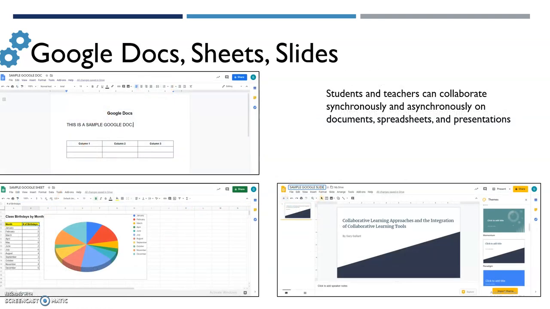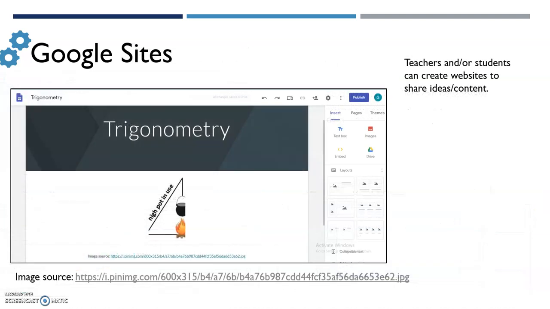With Google Docs, Sheets, and Slides, students and teachers can collaborate synchronously and asynchronously on documents, spreadsheets, and presentations. Google Sites. Teachers or students can create websites to share ideas and content.